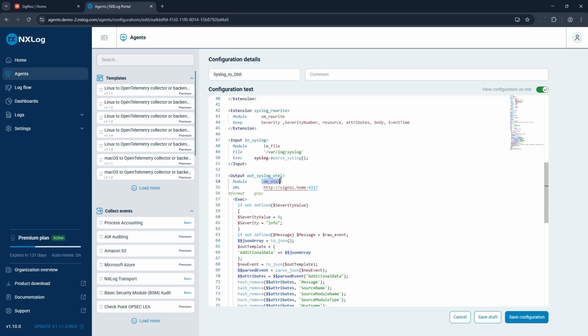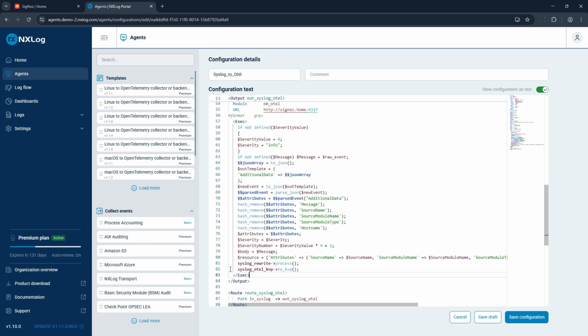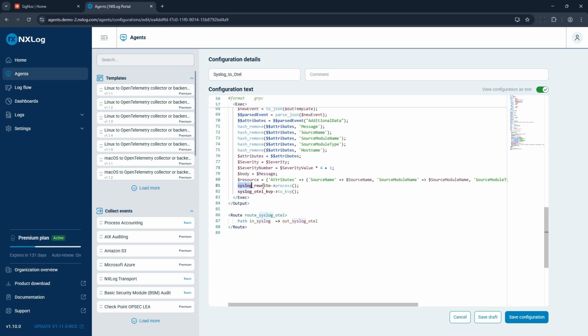Next, we will use the om_otel module to forward the logs to the SigNoz OTel agent on the SigNoz endpoint. And as you can see, we have some functions there to extract the data and to forward it in the required format. You can see now that we then use the rewrite function to whitelist only the required fields, and then we use the KVP function to convert the logs to key value pairs, which is the OTel format.